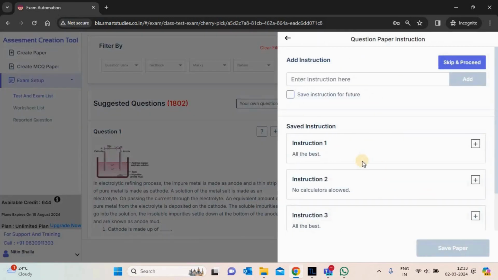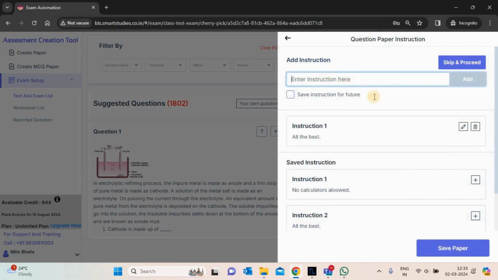Now it's the time for the instructions. For this particular class and subject, whatever the earlier papers that you prepared, those instructions will be saved downstairs. If you want to repeat them in this paper, just click on this plus sign. If you want to write a new instruction, you can just type it here, and if you want to avoid writing it again next time, just click on this box, save instruction for future, and click on add, so that next time you don't have to write it again and again. And after that, click on save paper.